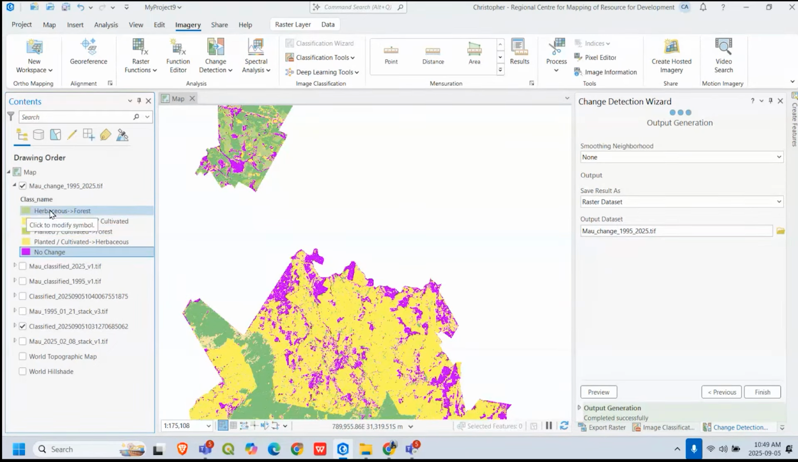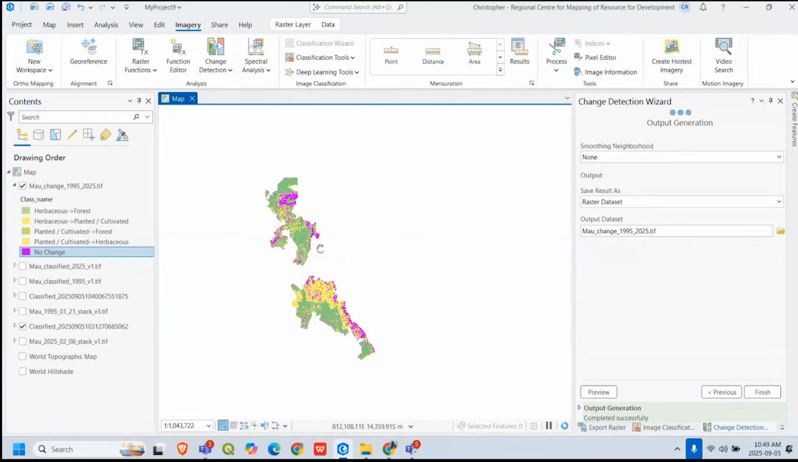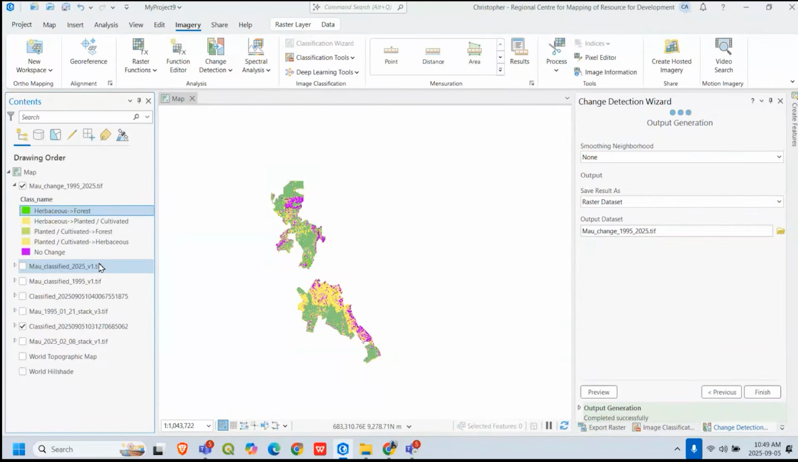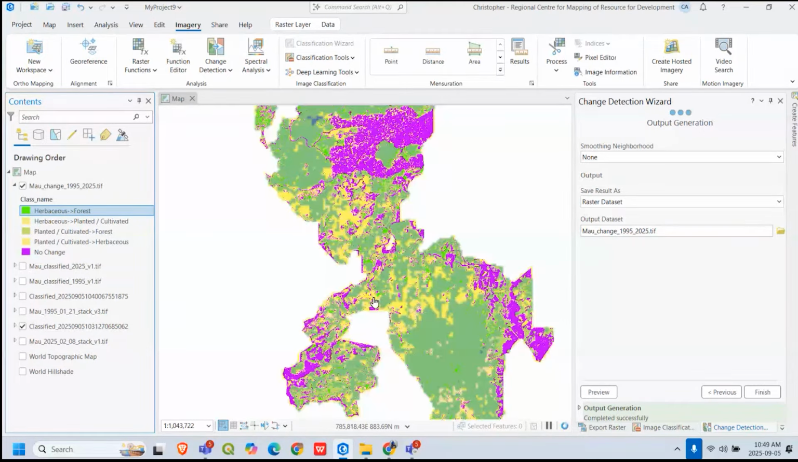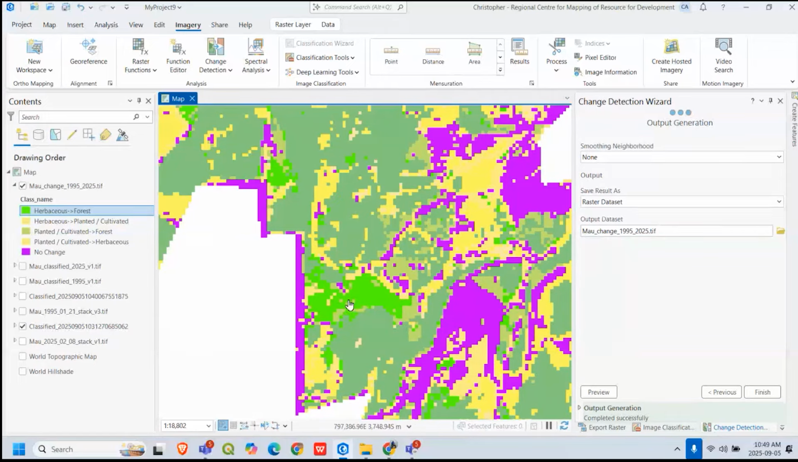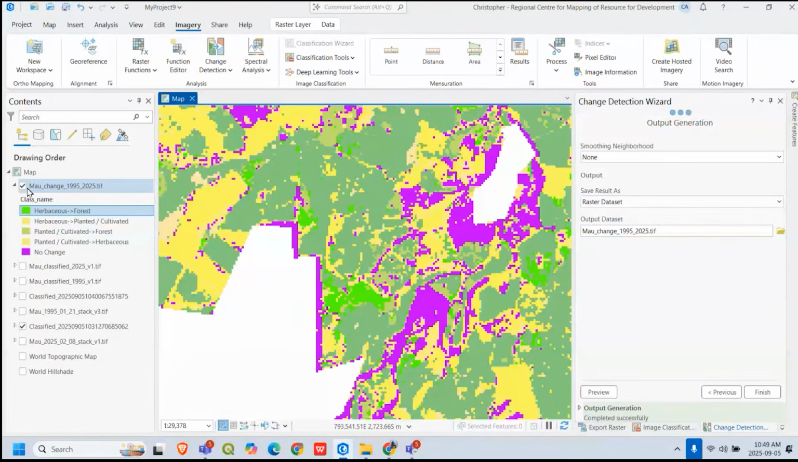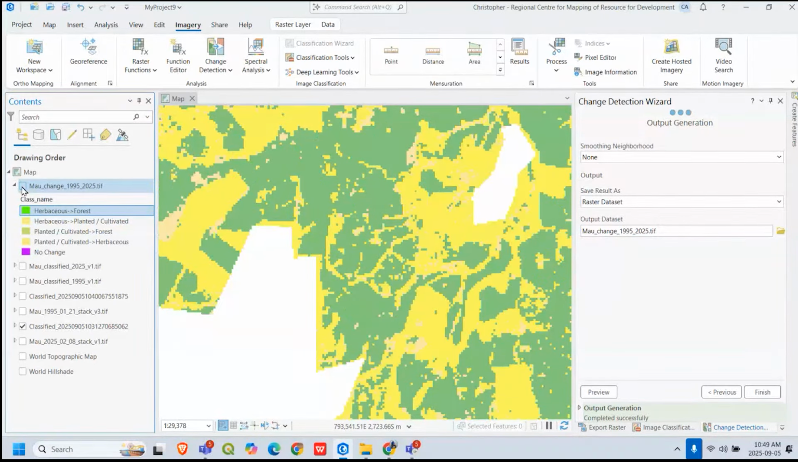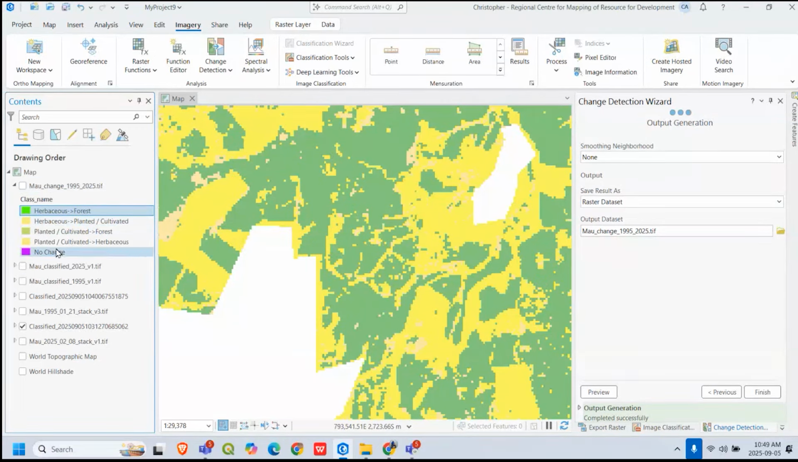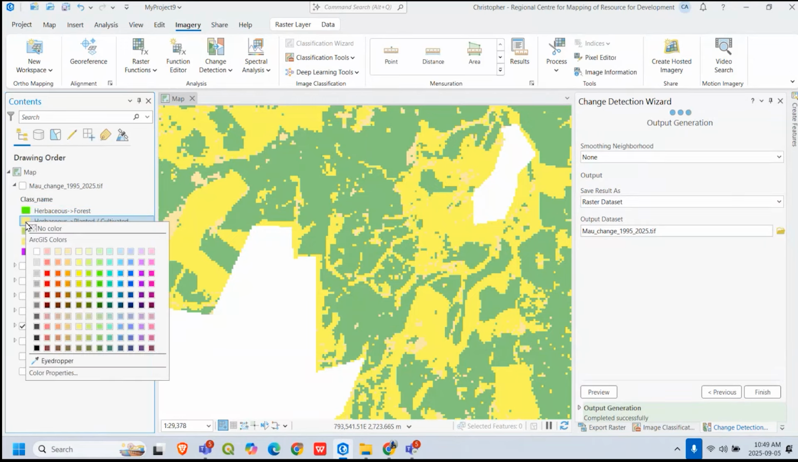So herbaceous to forest. So these are areas where we had an increase in forest cover. You can give it a different color so that you're able to identify the areas. So these are the areas. But then you need to go further and verify whether these are real changes or there was a problem in classification. And that's why we were trying to do accuracy assessment to ascertain that whatever changes you are moving ahead with are true changes.